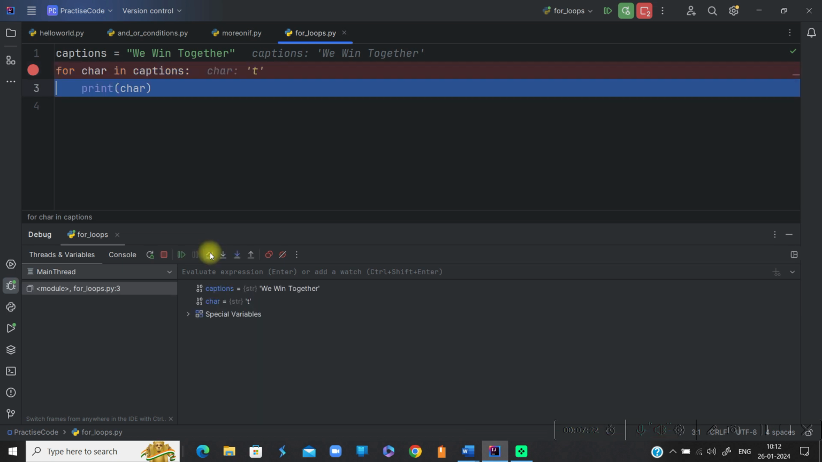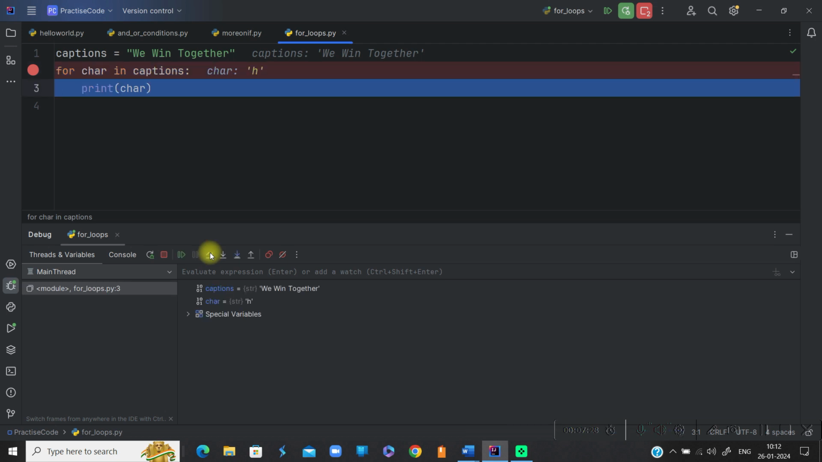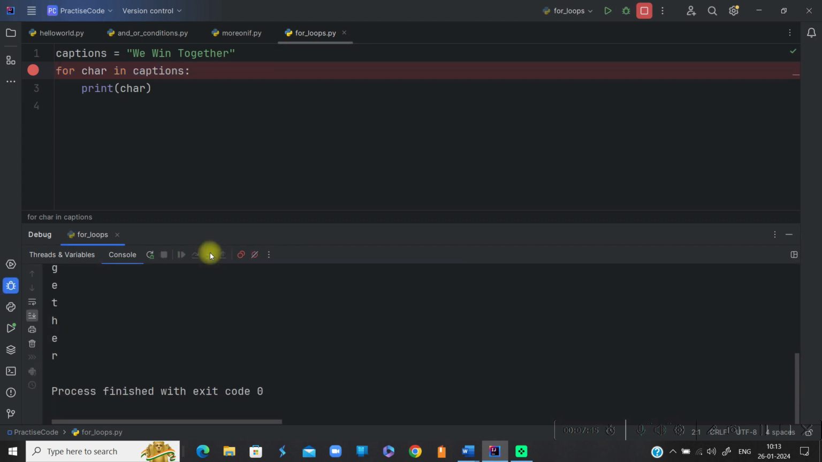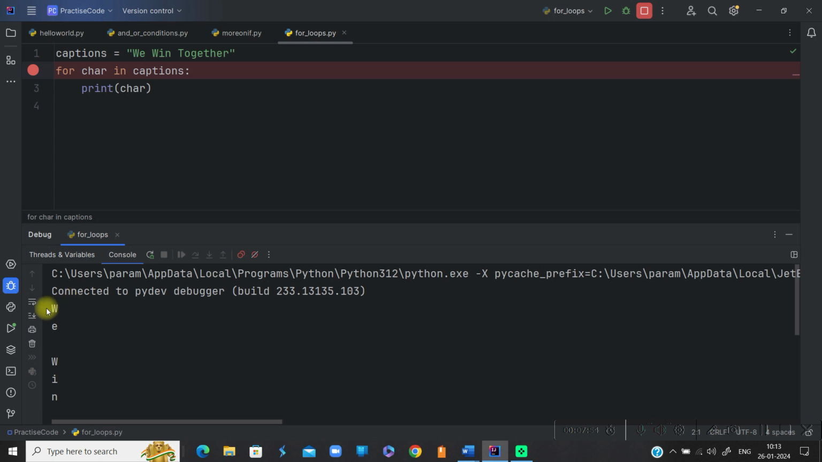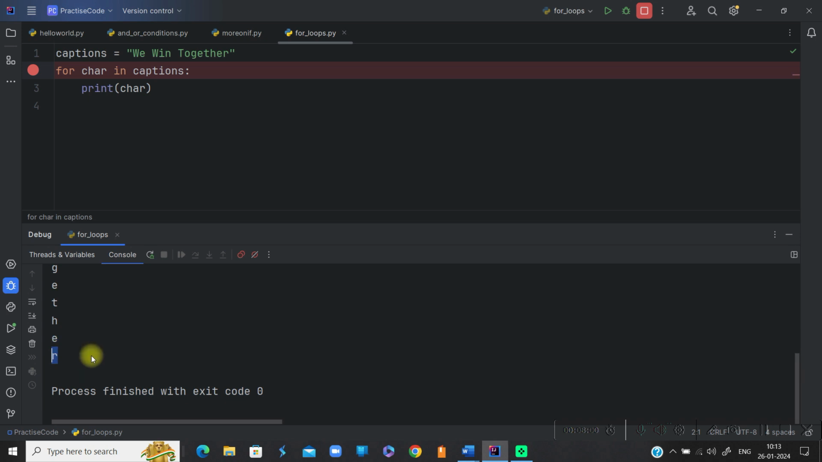Check what is happening. Every time it is changing the character value and it is printed into the console. It is the final character. It is the last character. If I click on this, it will end. Yeah, this is the output we got. Okay, we got a clarity.